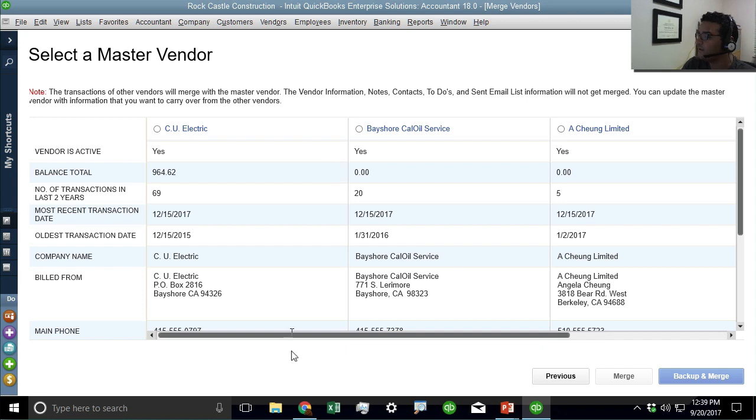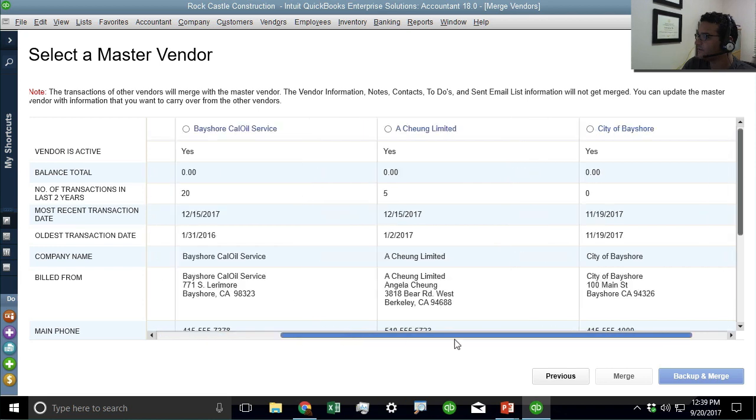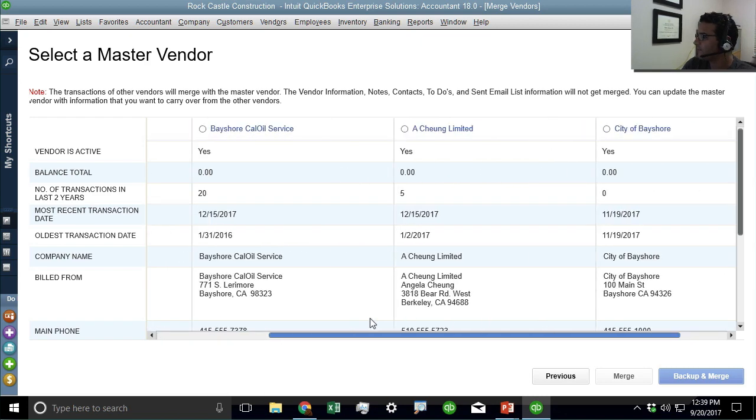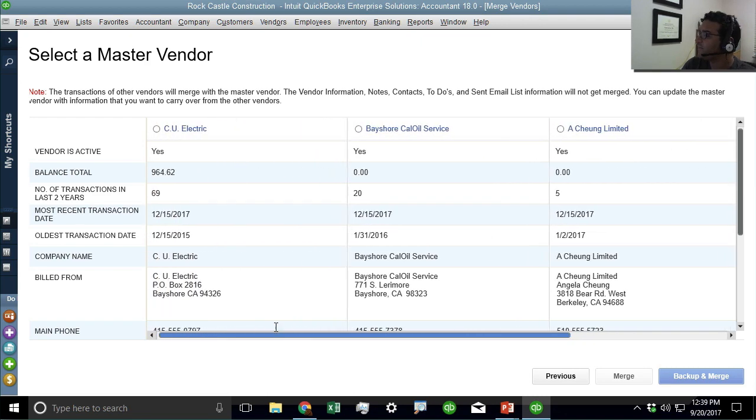Now on this screen, you see all 4 vendors. You can scroll right and left, and you can actually preview the information for each one. This is something I really like, the fact that it not only gives you the balance, which is obvious, but also gives you how many transactions there are for that vendor in the past 2 years, what is the most recent and what is the oldest. And when you're doing the merging, this information could be relevant.